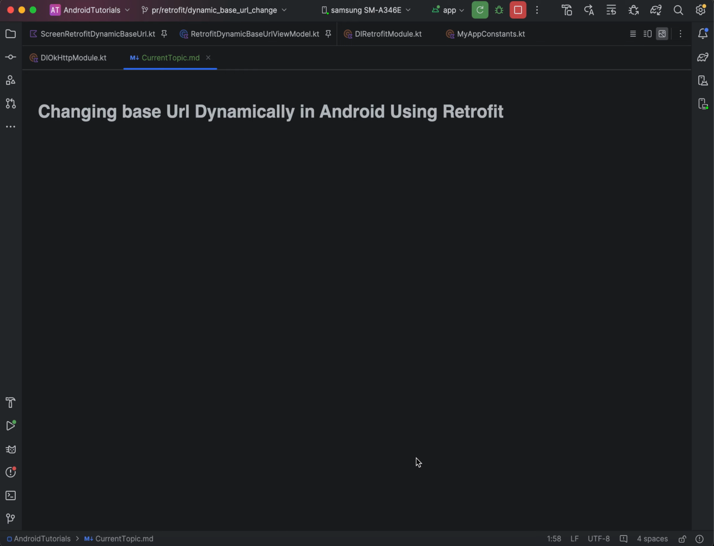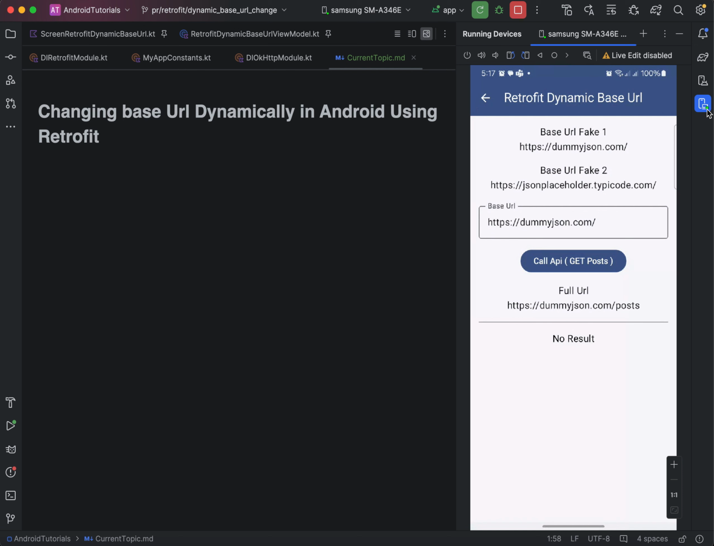Hello and welcome to changing base URL dynamically in Android using Retrofit. While this might not be a common task to be asked, there might be some rare cases where it might be needed. So I'm going to walk you through how to do so, but first let's check out the final end result.